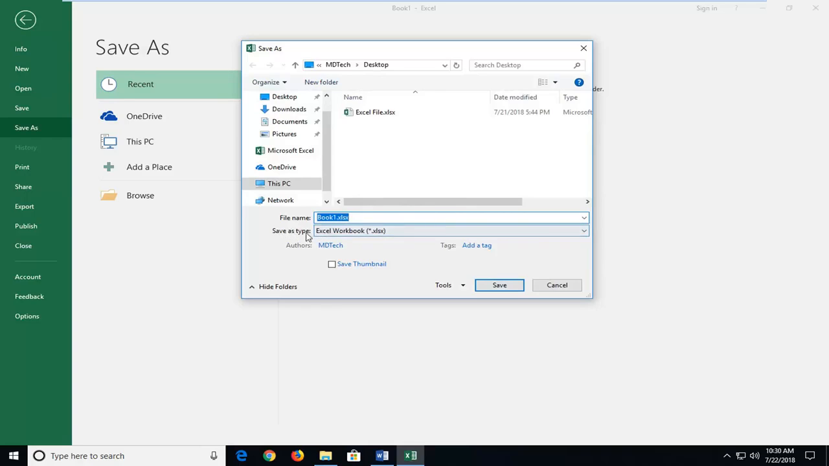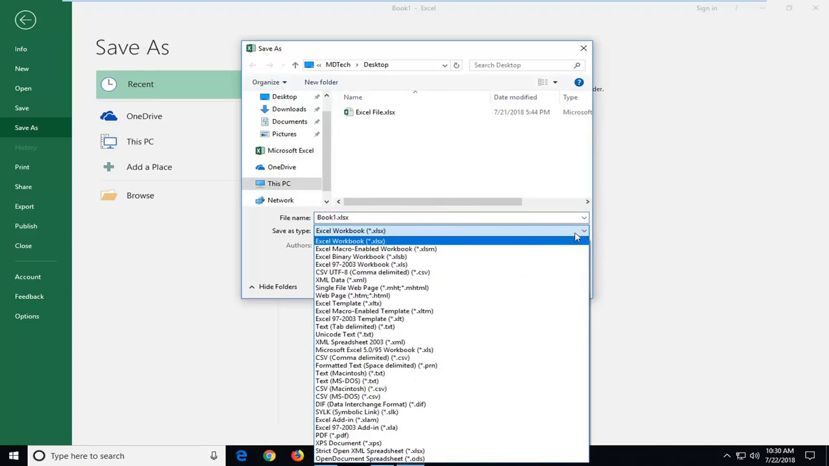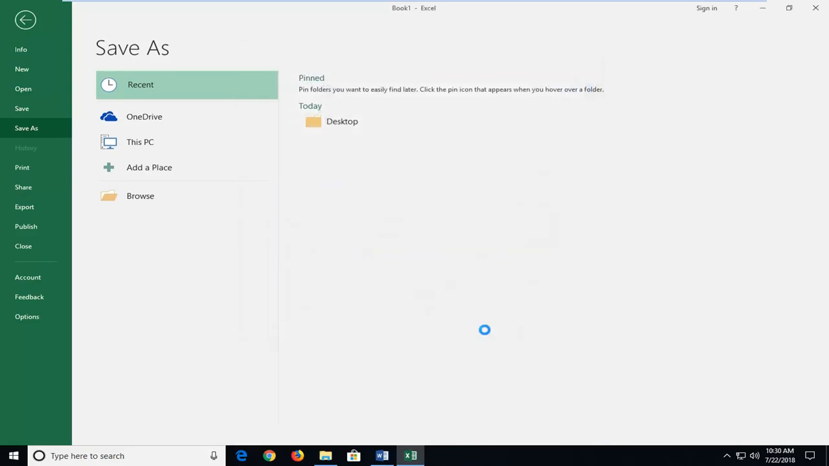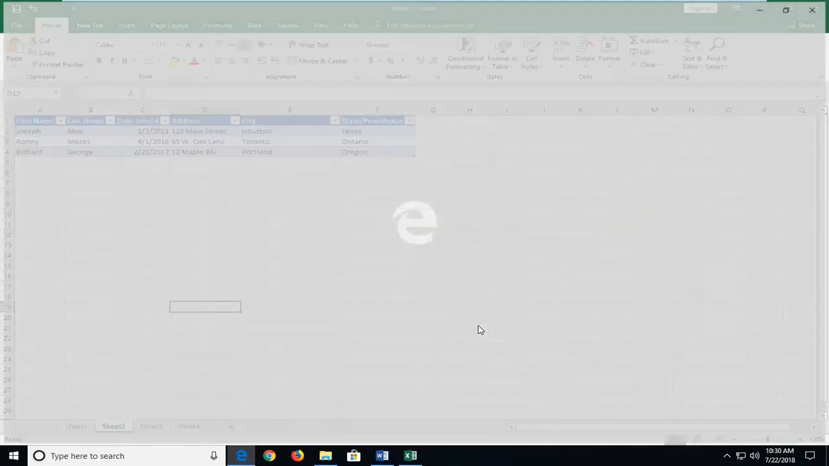For Save As type, you want to click inside this drop down and select PDF, and then if you want to open it up after publishing or after saving, you want to keep it checkmarked, and then left click on Save. So it should open up Microsoft Edge here because I don't have Adobe Reader or Adobe PDF Reader installed.